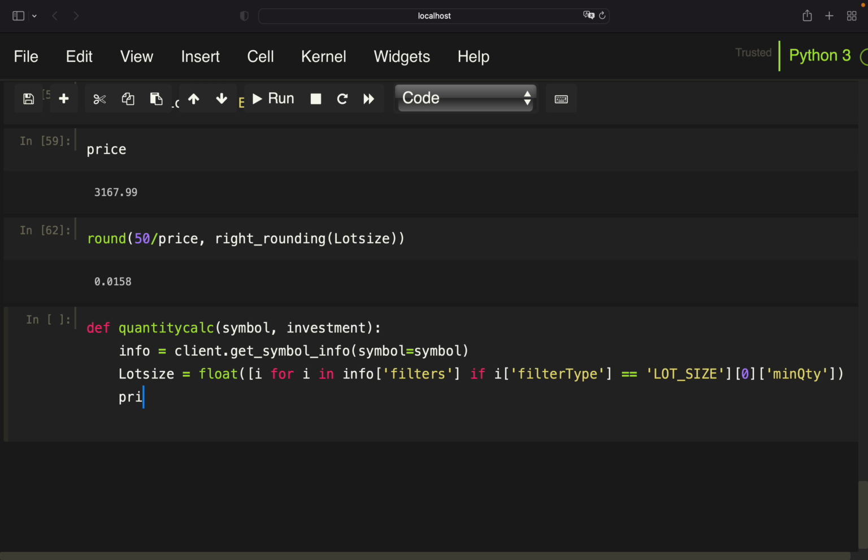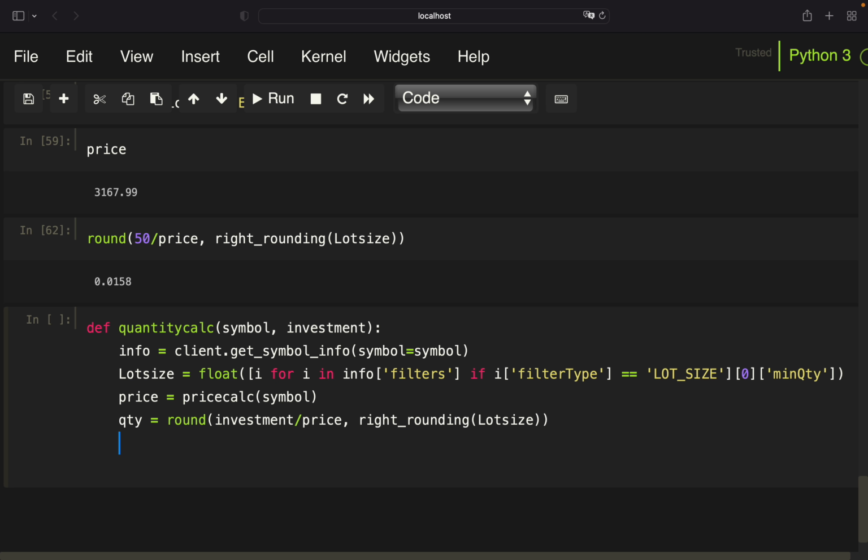Then pull the price, calling our price calc function on the symbol, and set the quantity to investment divided by our price, and then round that by the rounding dependent on the lot size. In the end, I want to return my quantity here.